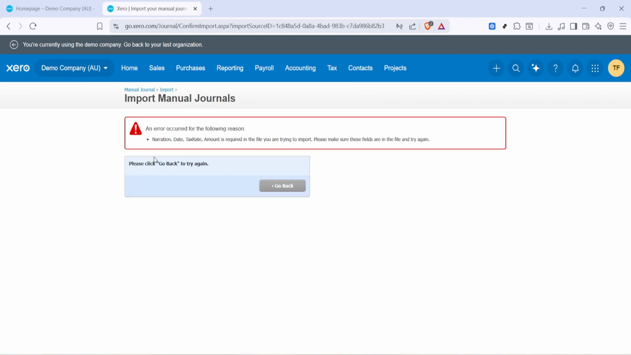If there's a mismatch like an invalid account code or debits not equaling credits, you'll see prompts so you can correct the file and try again. When the import completes, scan the results on screen to confirm the totals and descriptions look right. That's it. Your journals are now in Xero, ready for reporting and reconciliation.